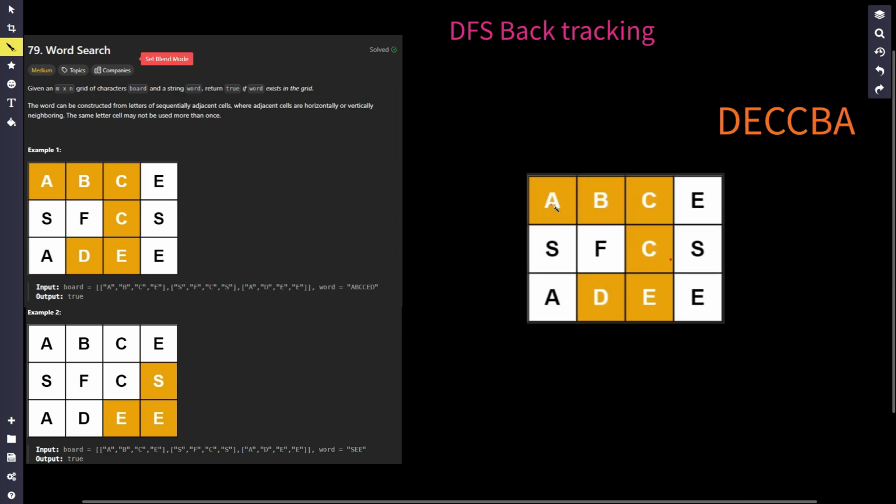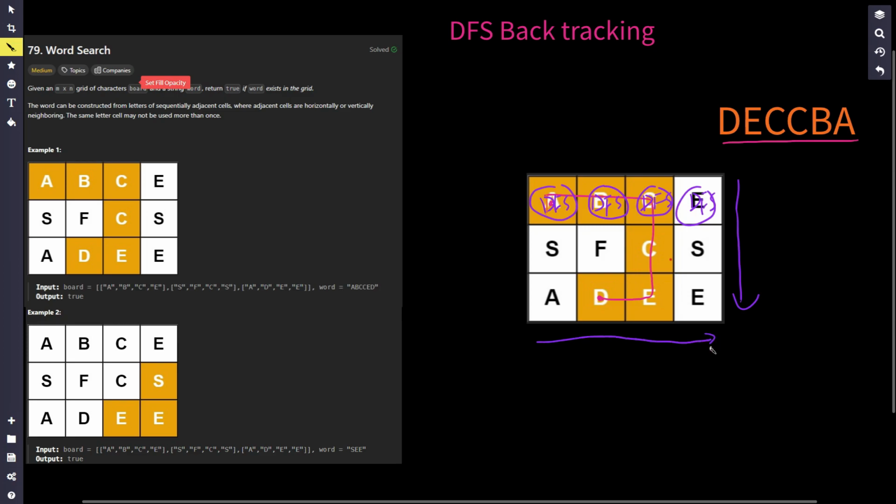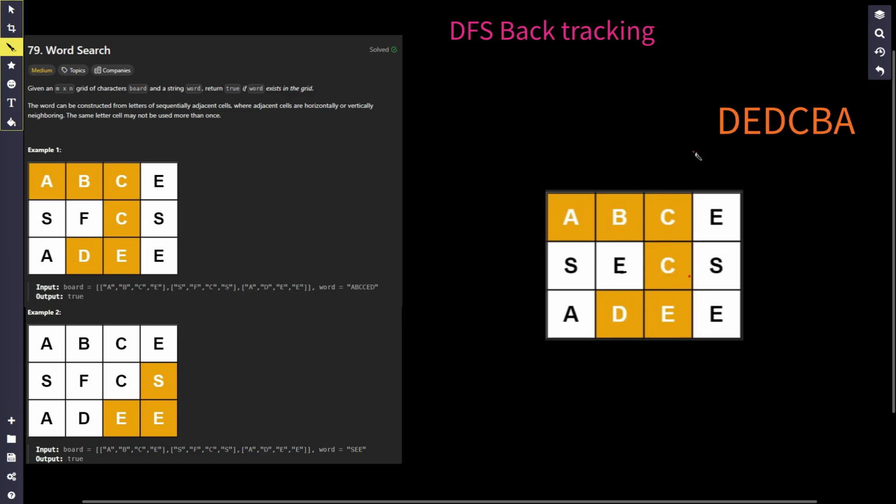Notice that we cannot always start at index 0 and 0. If the word is equal to DECCBA, that means the starting point is actually here, and it goes to the DFS. So the solution of this question is by performing the DFS on each node, following the whole matrix, until we find a match. And there's one use case that you need to be careful.